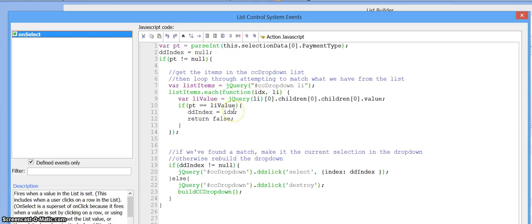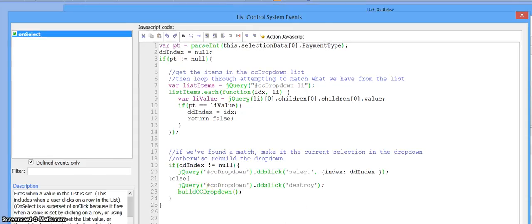And as soon as that happens, and we do have a match, then we return false to break out of the dot each loop. So now we've got an index, and we go ahead and we test again and make sure that ddIndex is not equal to null, because we set it up here. So if it's not equal to null, then we can go ahead and use the ddSlick method called select and pass in the value of the index that we've already found, and that sets the drop-down default value. So that shows up as whatever we have in our data. If ddIndex is null, then we go ahead and we destroy the drop-down box, and then we just go ahead and rebuild it. And we've got a function here called buildCCDropdown, so we'll go have a look at that.